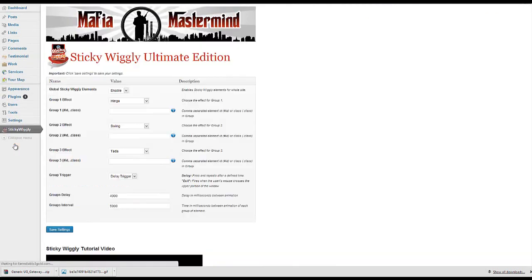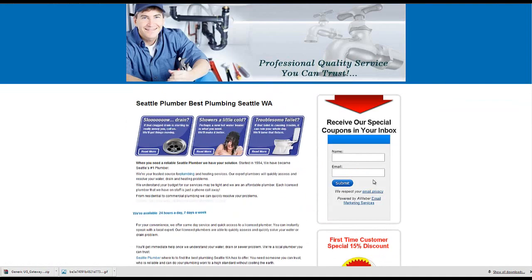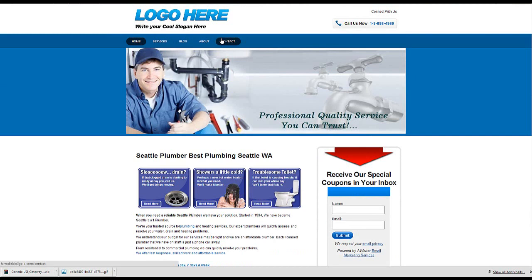This is what we want to click on. This is going to take us to the global settings for Sticky Wiggly. In global settings, what I mean by that is basically, if we switch back over here, widget boxes, navigation bars, anything that you're not putting into a page or a post is basically going to be a global setting.